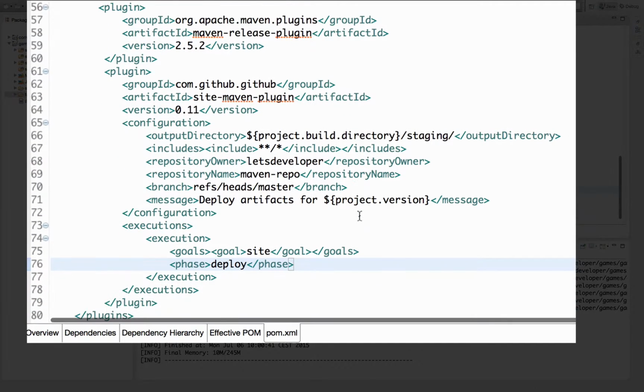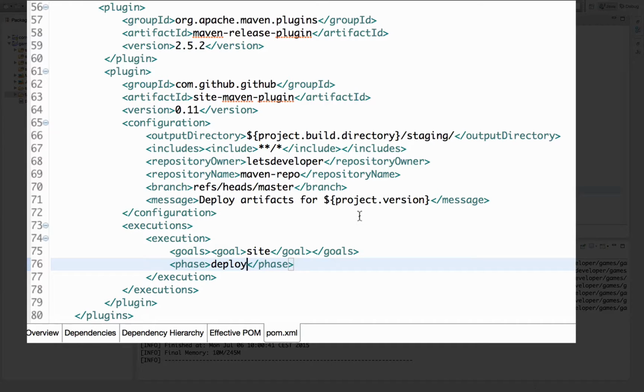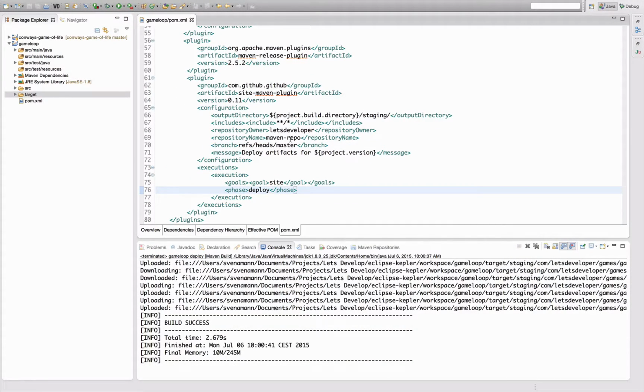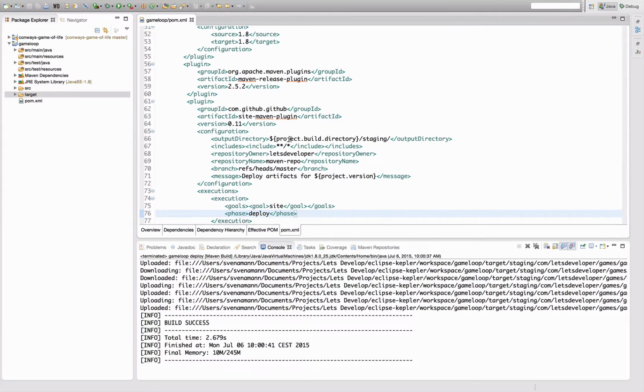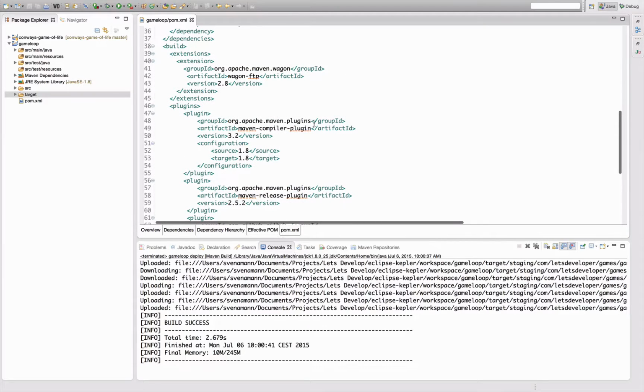Okay, and that's actually already everything we need to set up the plugin, except that we have to provide the credentials for our GitHub account. As you might remember from my deployment episode, for deployment to some remote server, you need to configure credentials in order to authenticate against the server. And you don't want to specify that in your POM XML file, because then it will be world readable as soon as you publish your POM XML file. So instead, you configure credentials in the settings XML file. I'm not going to show that here in detail. You can look that up in my deployment episode.